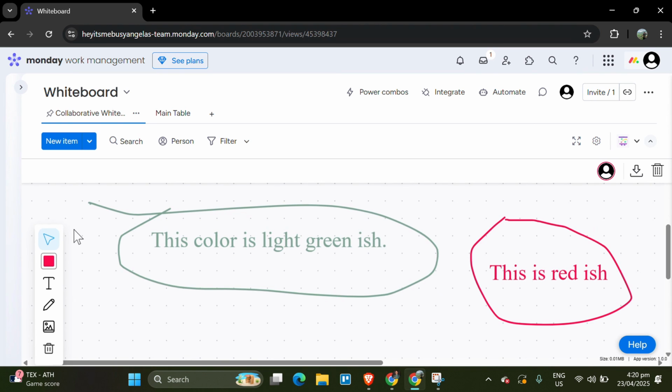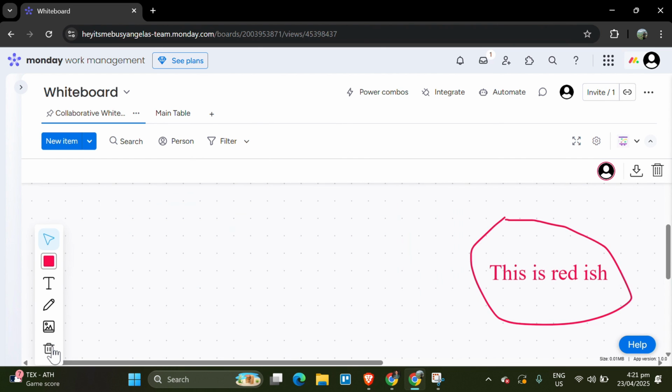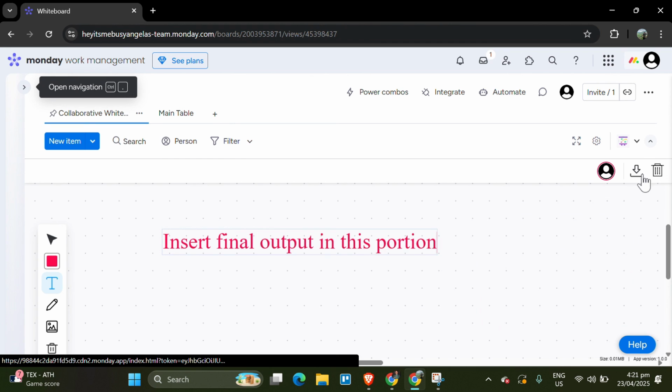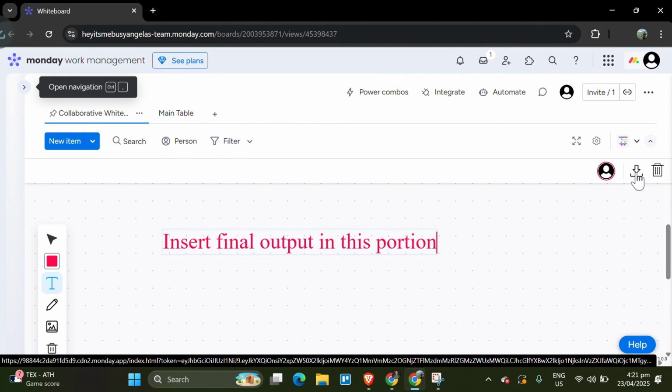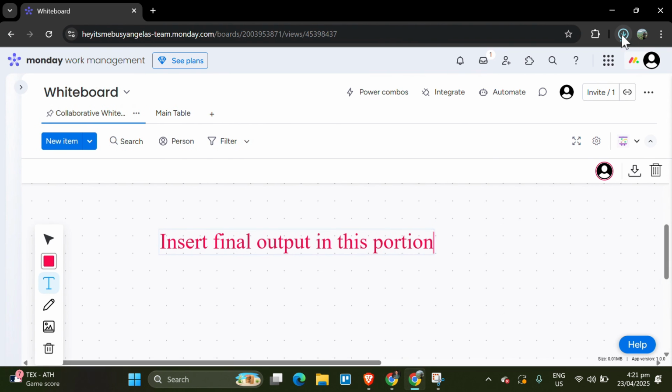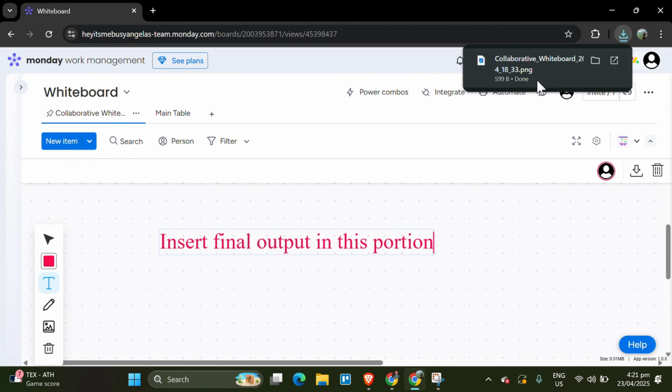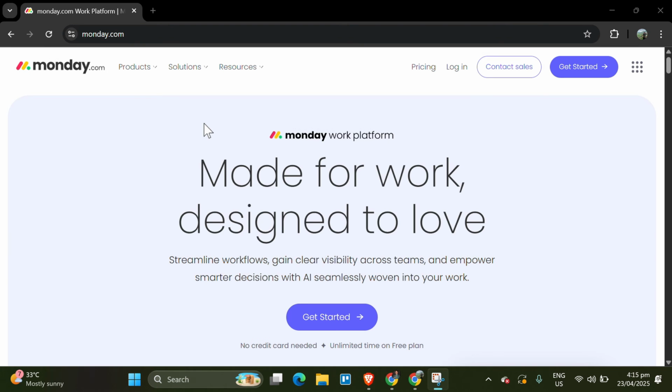Click the arrow icon on the left, drag it over the items you want to remove, and then click the trash icon. Finally, when you are done and happy with your created masterpiece, look to the top right corner for the download icon. Click that and your whiteboard will be saved directly to your downloads folder. A perfect snapshot of your productivity in action.